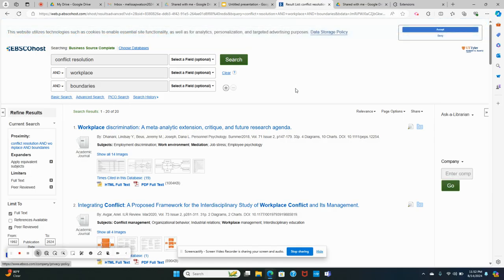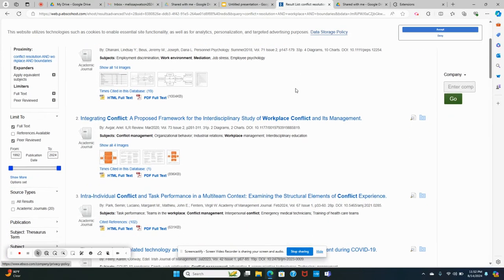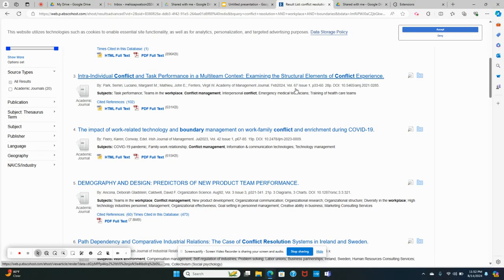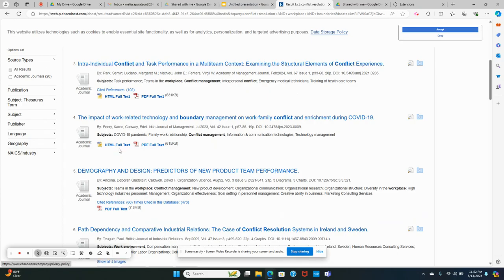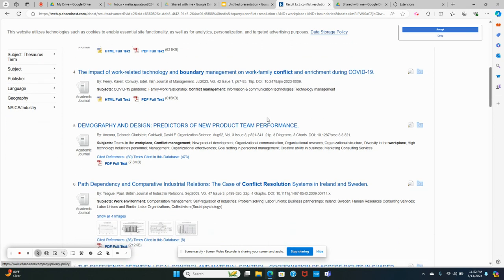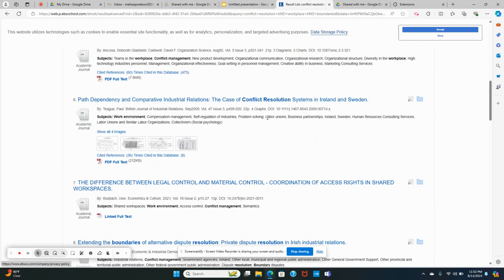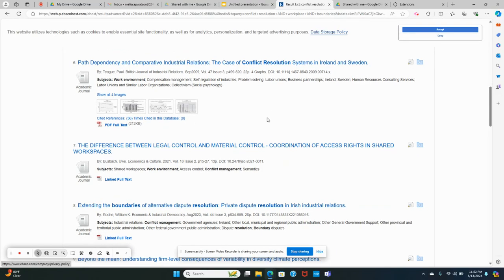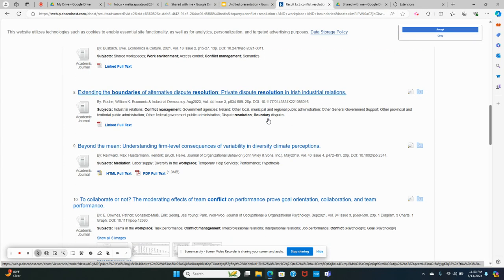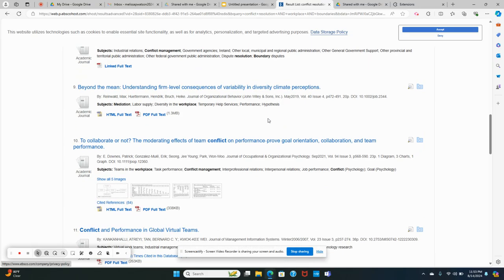Okay, looking through this, we are scanning rather quickly. The third one comes up, and we see that it is full text: Technology and boundary management on work-family conflict during COVID-19. Let's see, that seems a little bit dated to me. We haven't quite moved past COVID. It is still affecting us. Alternative dispute resolution, and firm climate perceptions, and team performance. Let's check this one.